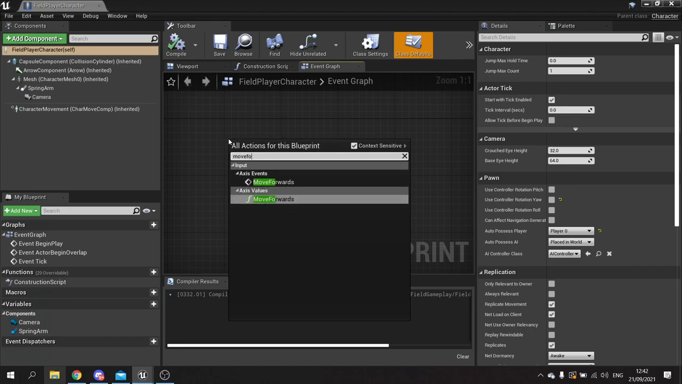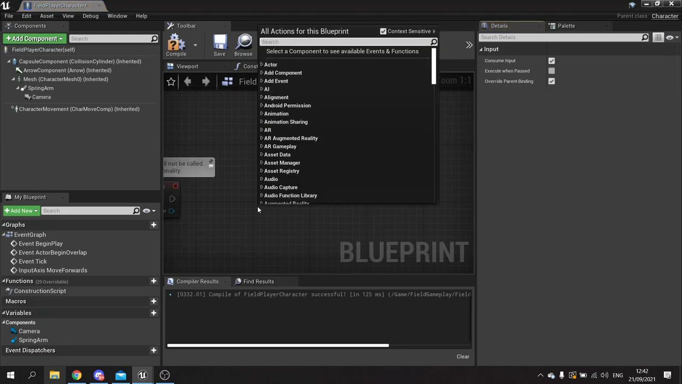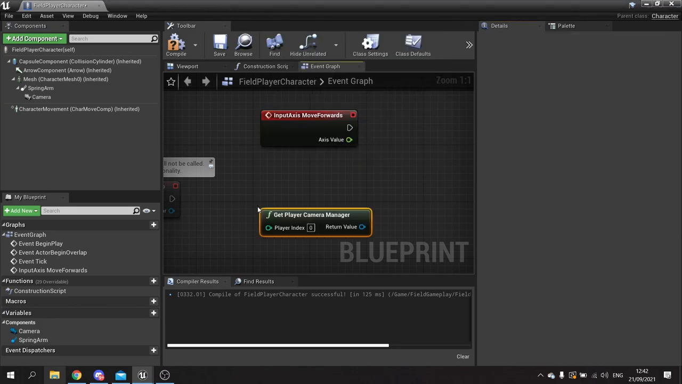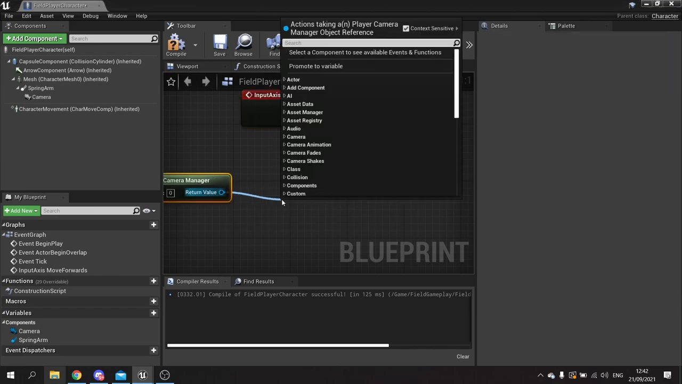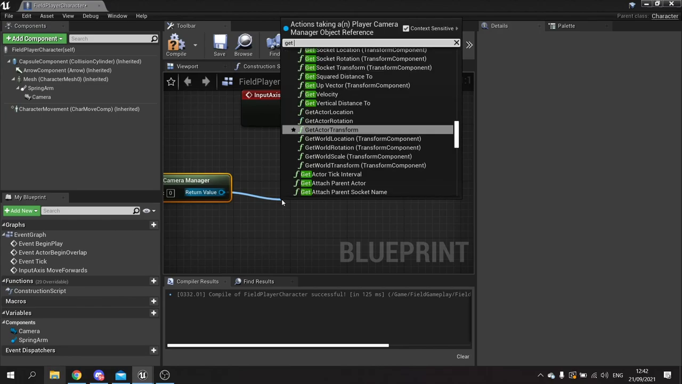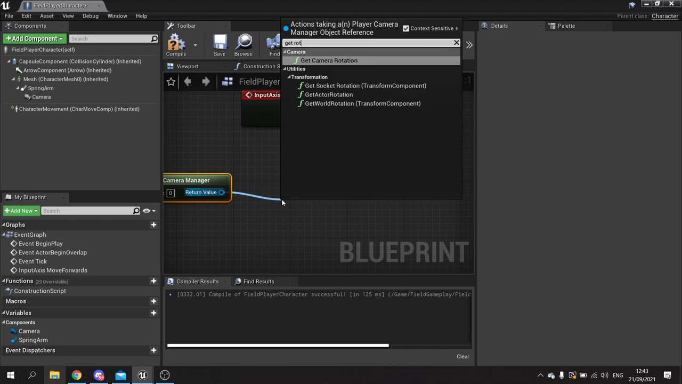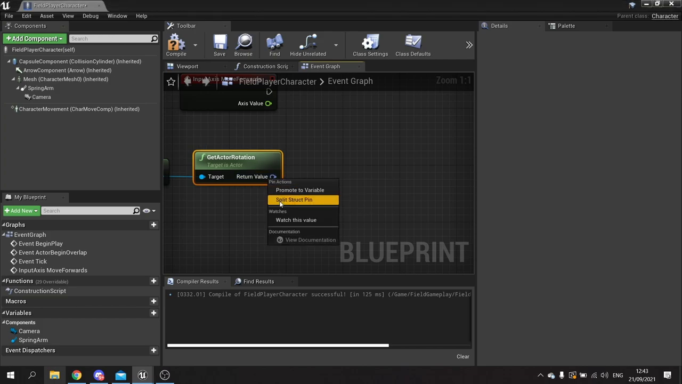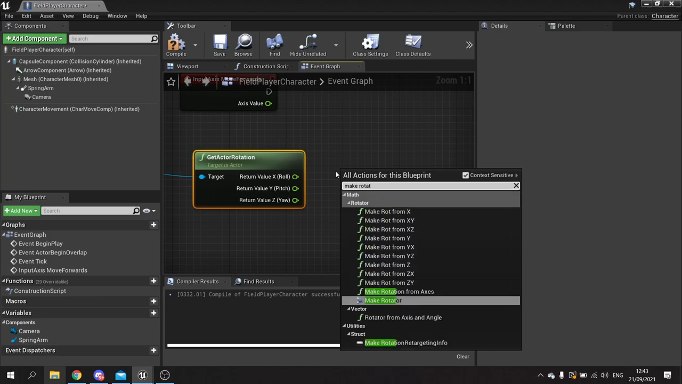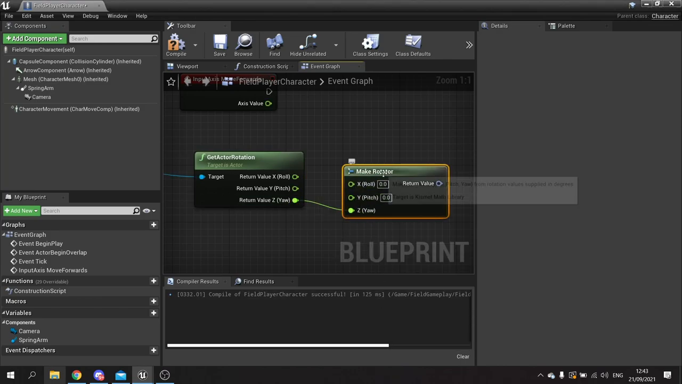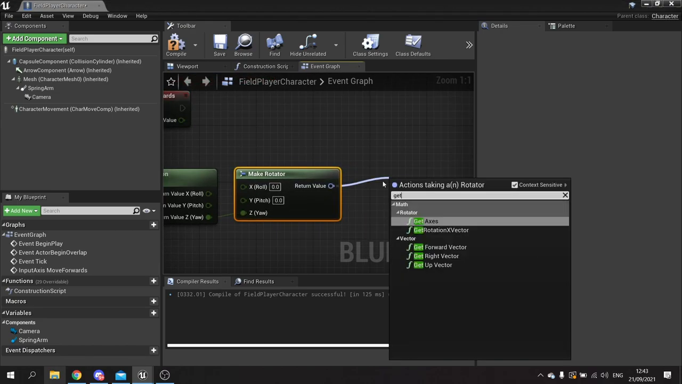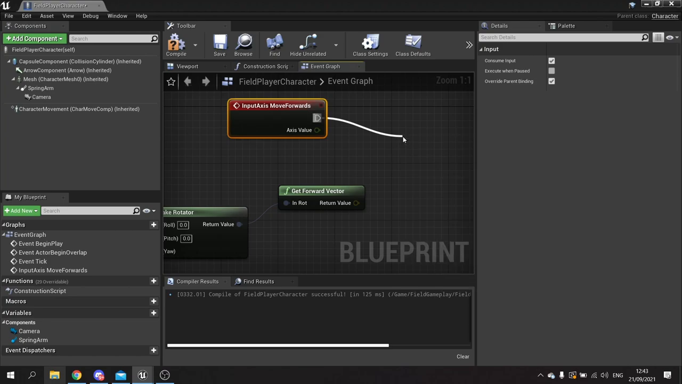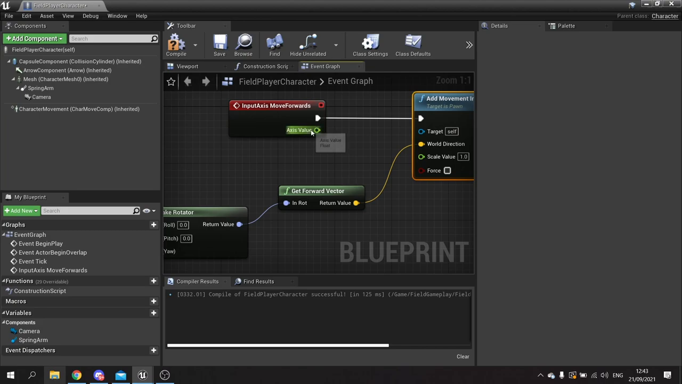On our character now, we can do move forward. From there, I want to get the camera, player camera manager, and we're going to get the rotation of this, get actor rotation. We're going to split this and make a rotator, and just plug in the yaw. The return value here, we're going to get the forward vector, and that's going to go into our move forward add movement input, plugging that into the world direction and the axis value into scale.